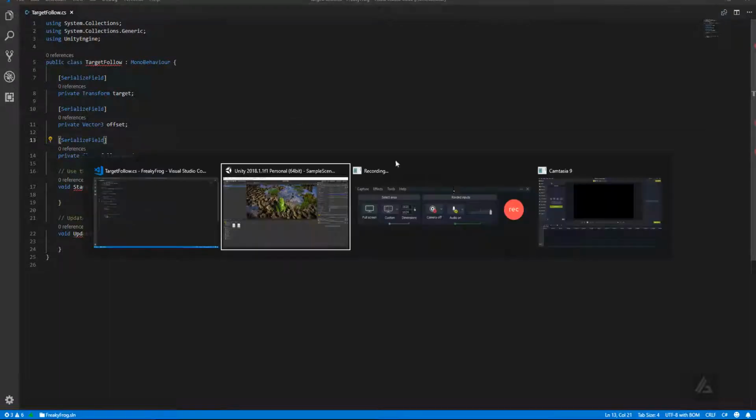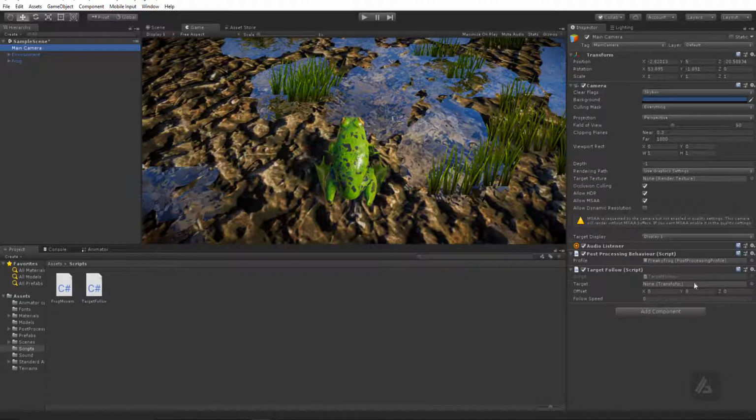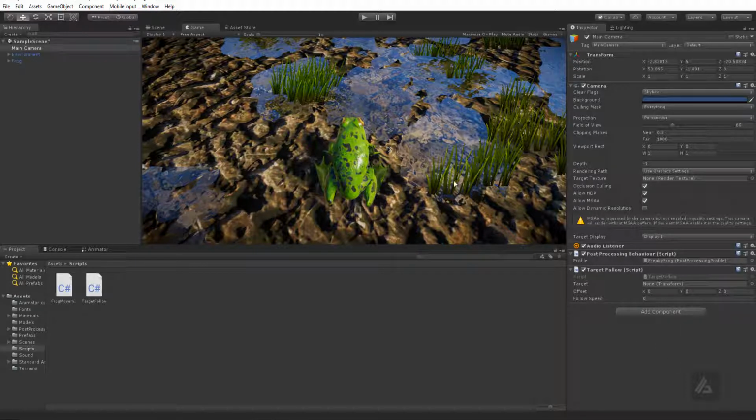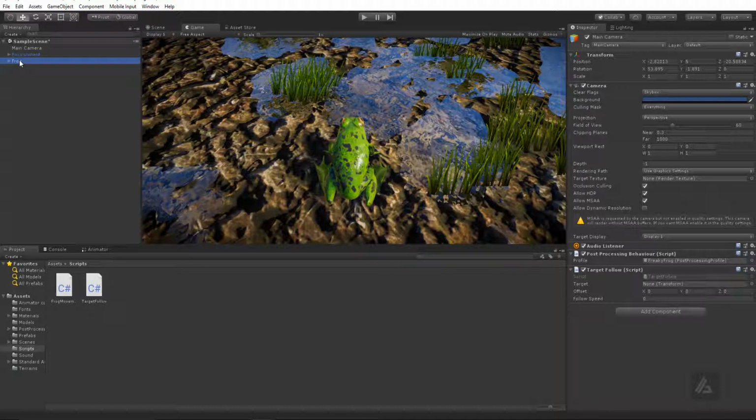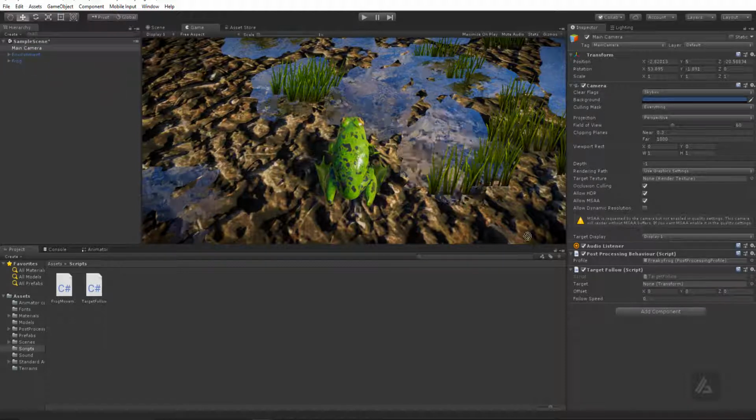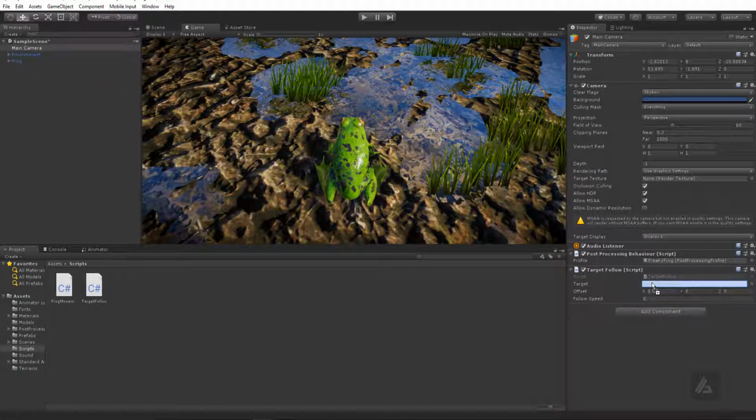Now save the script and go back to Unity. Here you'll notice that all of these three variables are now exposed in the inspector. The first variable, which is the target, is of type transform, and here we have to set the transform of our target that we want our camera to follow. In this case it is our frog, so we simply drag the frog game object from the hierarchy window and drop it here, and Unity will recognize the transform component on our frog game object.